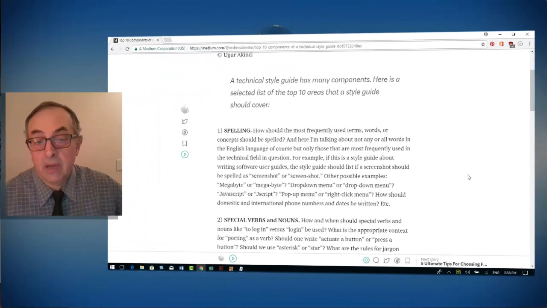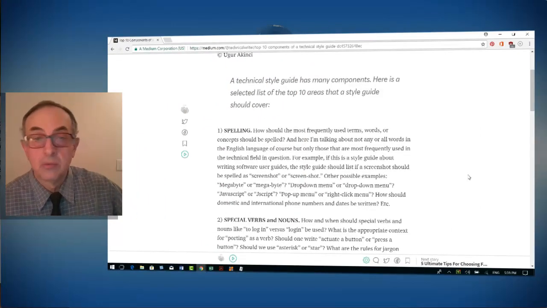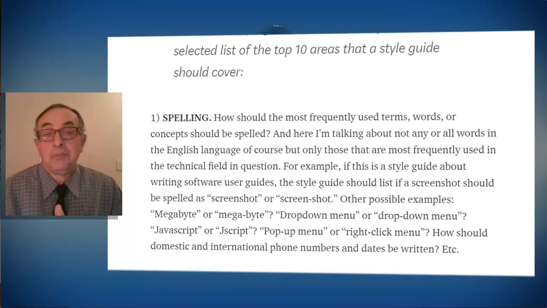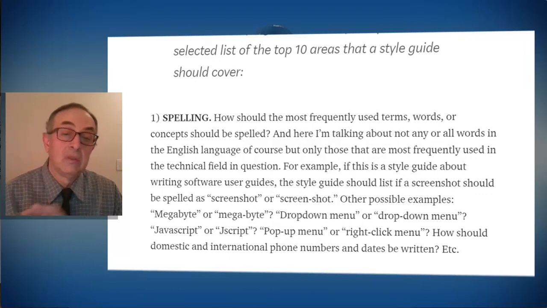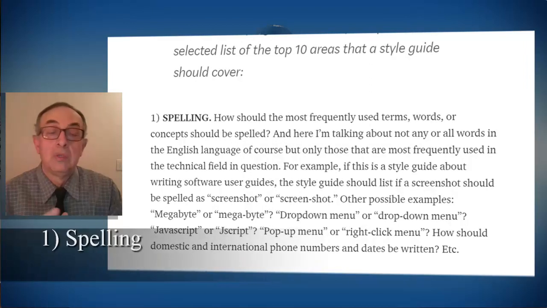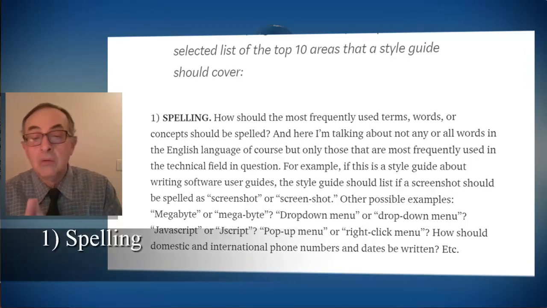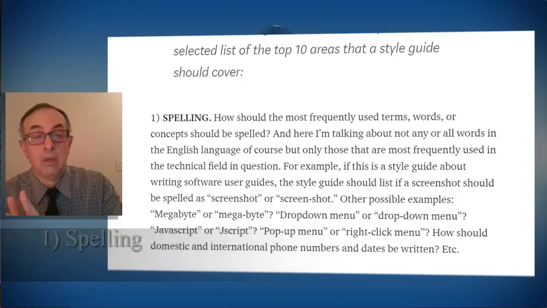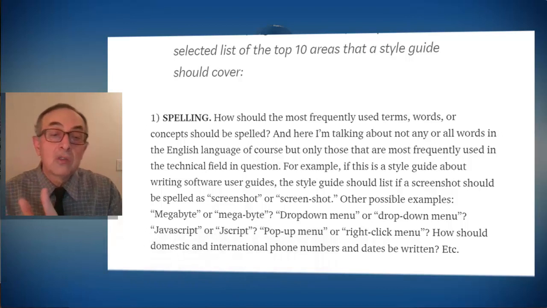The first one is spelling. This one is very obvious, I think. How should the most frequently used terms, concepts, and words be spelled? For example, should we say screenshot or screen-shot? Should we write drop-down menu or dropdown menu? Should we write JavaScript or JScript, etc.?